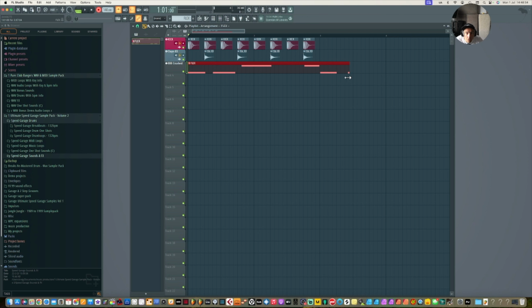Which is cool. It's too long, obviously, so we just trim it down to there. Or what we can do is turn on our snap, go beat, and we can use our slice tool, or use the C command to slice it, and then use our delete to delete it. Now we've got this.